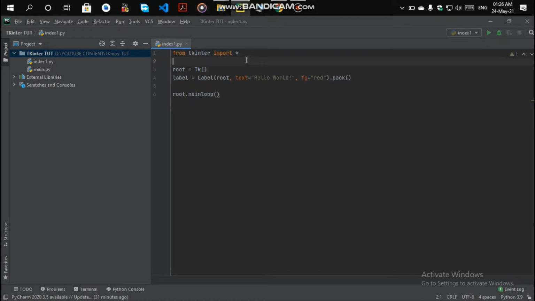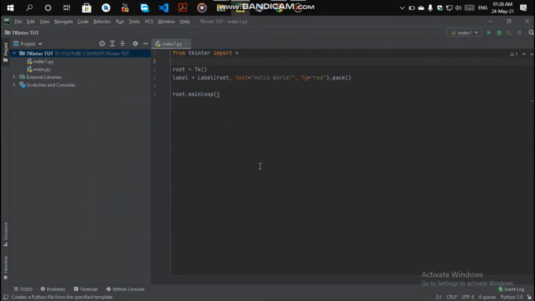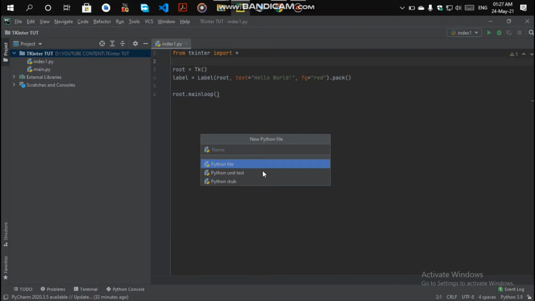So we are going to make a new file here. Click on this window and choose the Python file. By choosing Python file, you are creating a Python file. There are some more options like Python unit test and Python stub, but we are only choosing the Python file here. In this we are naming it Tkinter, because this tutorial series is basically a Tkinter tutorial series. So we will give it the name Tkinter tutorial 5.